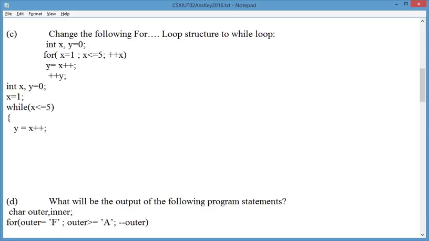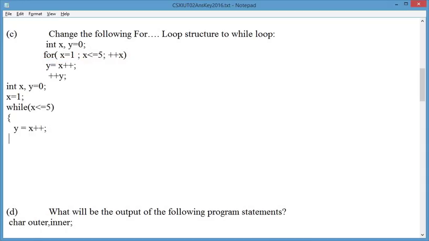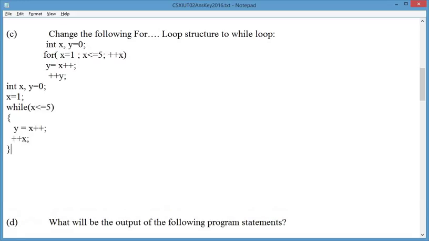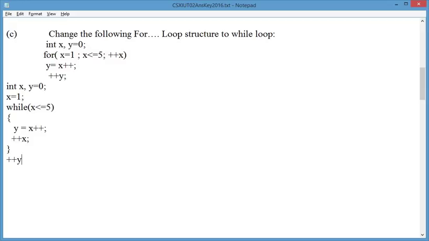Please see very carefully, these two statements will not fall under the body, only one statement. If we want these two statements to be executed by the loop, we need to put them in a compound statement, like putting curly braces here. So here only this statement will be applicable for the while loop. Now we have plus plus x, which will increment, and finally we write plus plus y, which is outside the loop. So this is very much simpler. You can just see what other statements are there and write it accordingly.